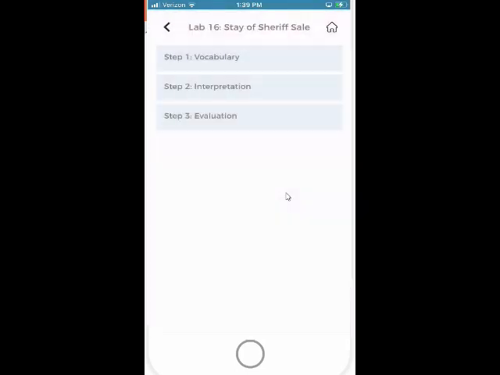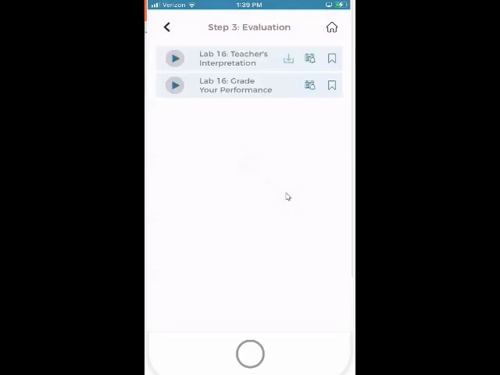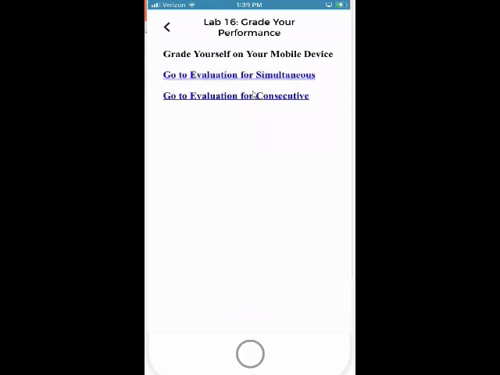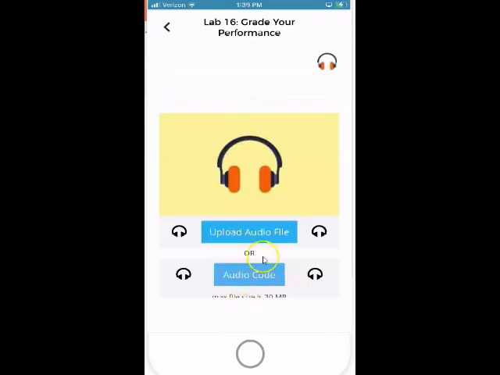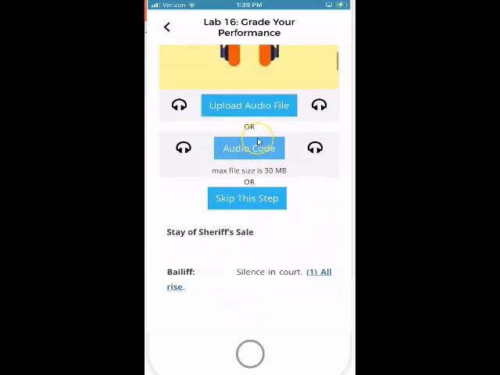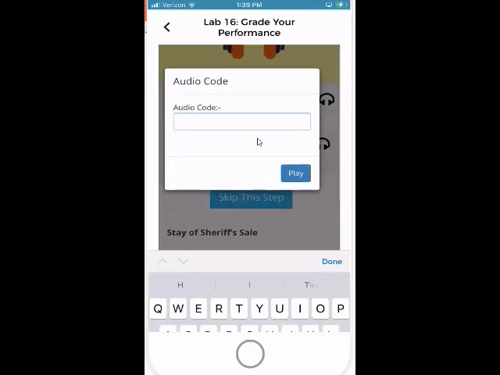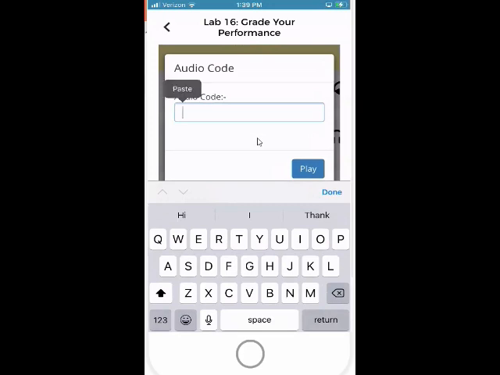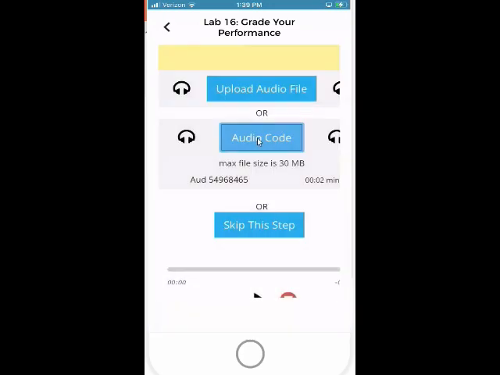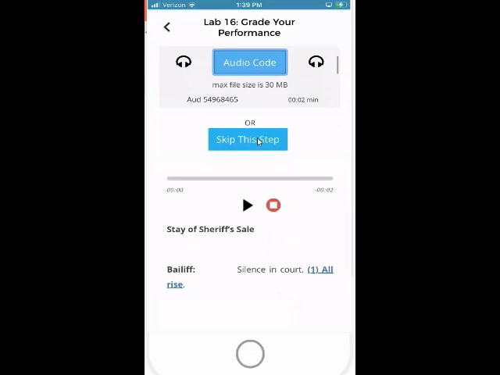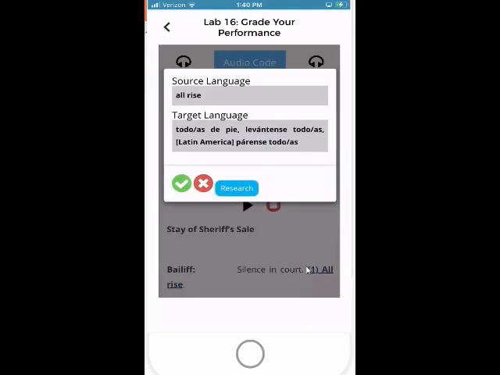go back to our 3 steps and enter the evaluation, and Lab 16, grade your performance. Click on the simultaneous, and here's where we're going to enter. Just copy and paste that code. And you're ready to go. This will be your interpretation. You'll click play, and you can begin to grade your performance.